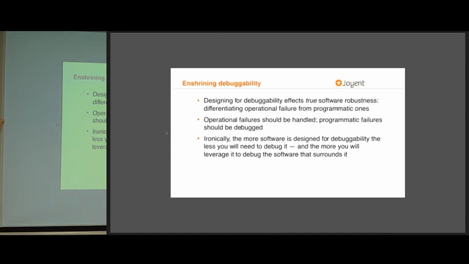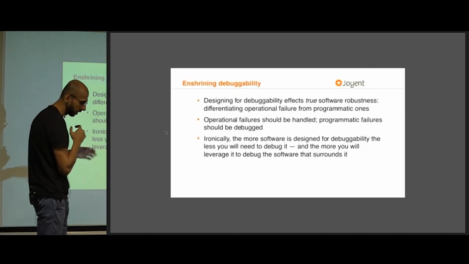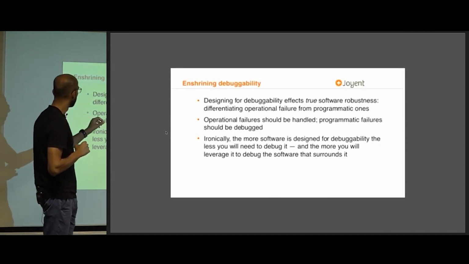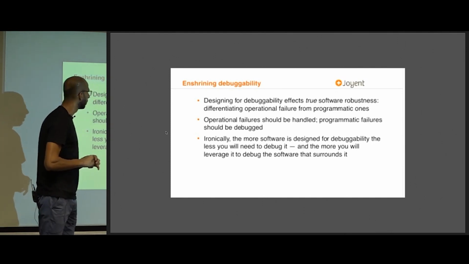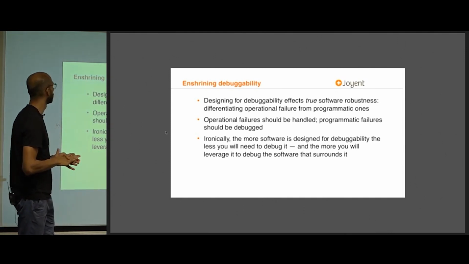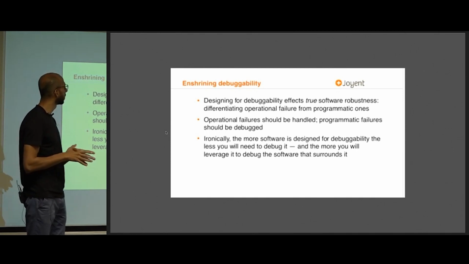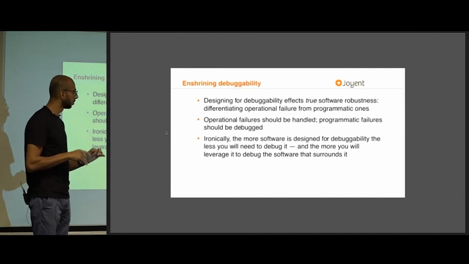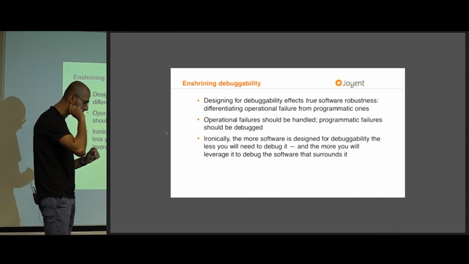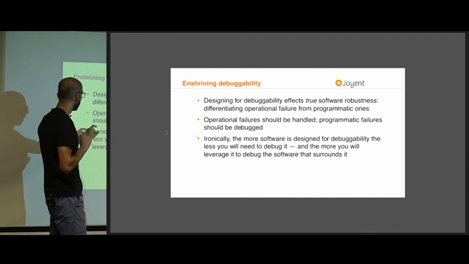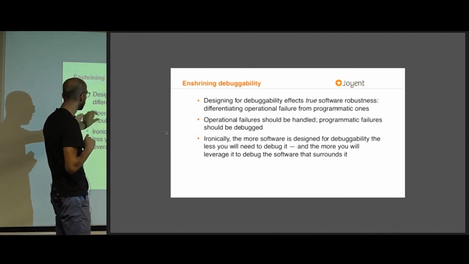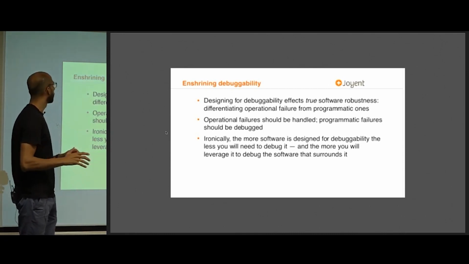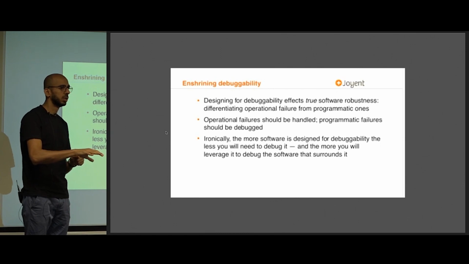I've taken this from a slide by the CTO of Joyent Cloud: designing for debuggability affects true software robustness, differentiating operation failure from programmatic logic failures. Now, if you can take a moment to think about what is happening here, there's a lot of information here. Operation failure should be handled. Programmatic failure should be debugged.